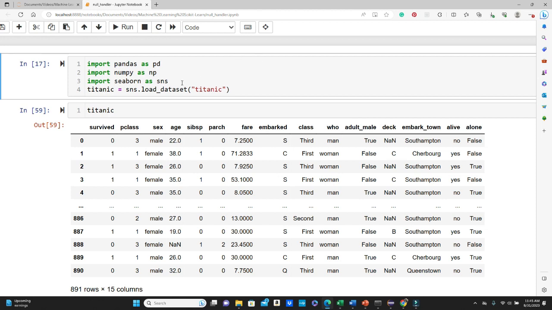Today, we are going to use the famous Titanic dataset. The Titanic dataset is available in the Seaborn library, so I am importing Seaborn here. With the sns.load_dataset method, you can load the Titanic dataset. Here is our Titanic dataset, and first let's check how many null values we have.